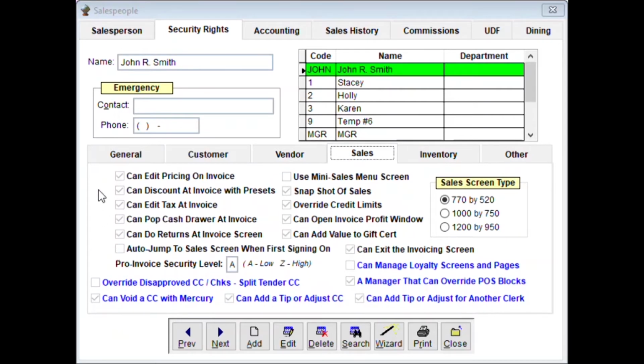Now this is probably the most important screen for doing security. If this person is a manager, check here, a manager that can override POS blocks. In other words, everything that's blocked in the program, if this is checked, which if you're the owner of the store you want this checked, you can override anything.